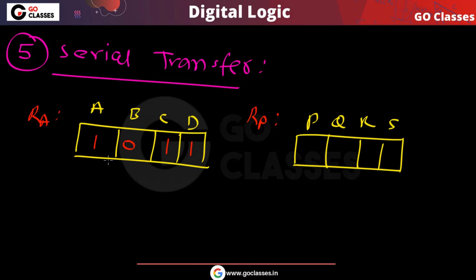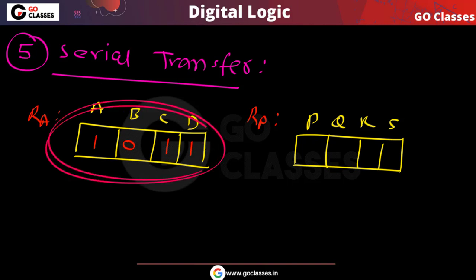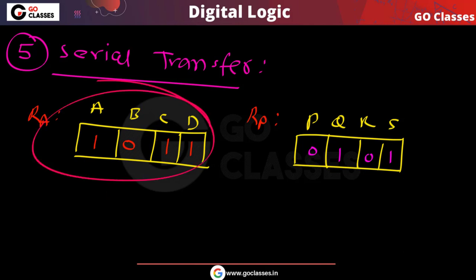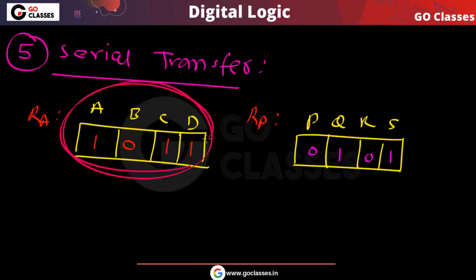Now what we want to do is copy this data into this register. This is our target: we want to copy this register's data into this register. Initially, let us assume you have some data here, but we want to copy this data into this. How can we do this? And remember, you should not lose this data, because we are just copying it here. So how will you do this?